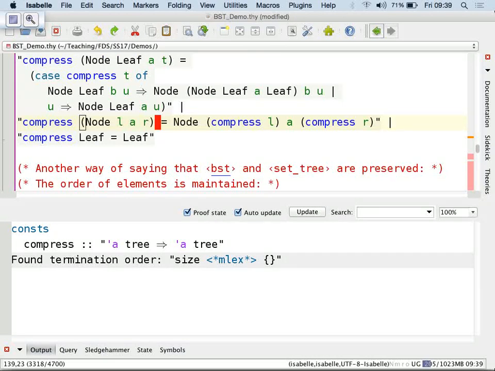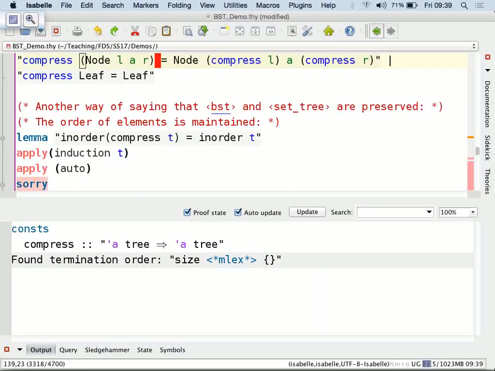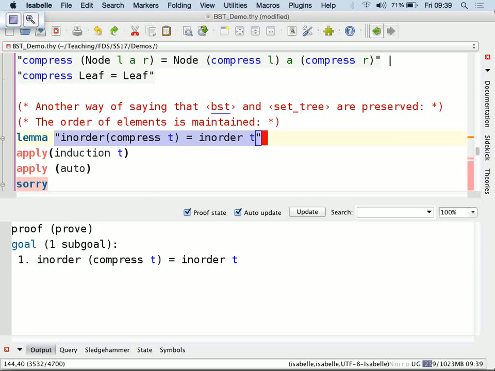Now, what do we need to prove about this function? We need to prove that it preserves the binary search tree property and it doesn't change the set of elements in the tree either. And a very compact way of proving both things at the same time, I mean, they won't be trivial corollaries, but you can prove both of the preservation of these two predicates. They follow, and that should be intuitive, from proving this property, that if you compress a tree, then the new tree, the in-order sequence of elements must be the same as the in-order sequence of the elements of the original tree.